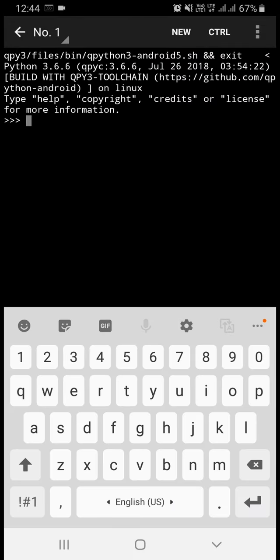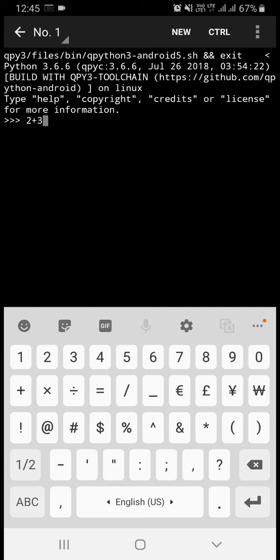These three greater than signs are called the Python command prompt. Here we will type all the commands of our Python, and Python gives us the output there and then. For example, today I want you to see some basic arithmetic operations, like 2 plus 3. Just press enter, it will give you 5.